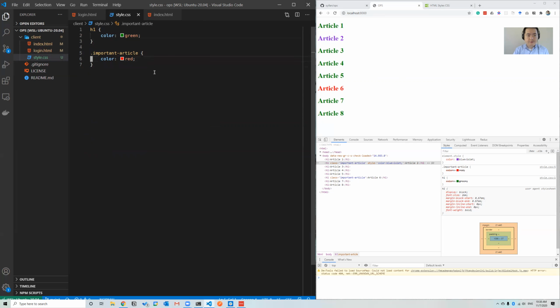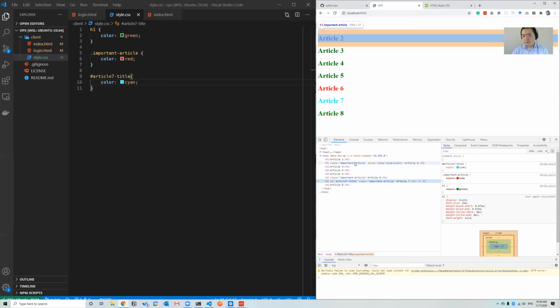Then we define article 7 title. Then we use the pound sign to specify, okay, we are here requiring ID. And here is article 7 title. Let's change color to something like, let's think about some fancy color. Cyan. Okay, then refresh it. You can see, okay, article 7 turned to this blue color. Now we can inspect it.